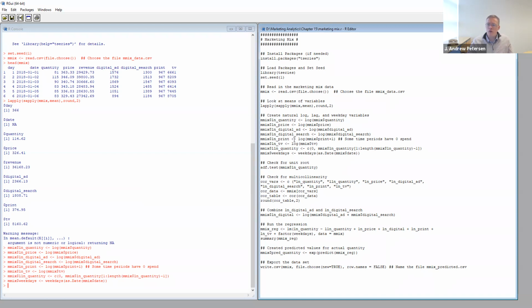If we don't have a unit root problem, we can just put the lag of quantity in our model and control for yesterday's sales. So that's what this first test is. It's the augmented Dickey-Fuller test, and it's going to check to see whether we have a unit root problem. So we'll go ahead and run that.